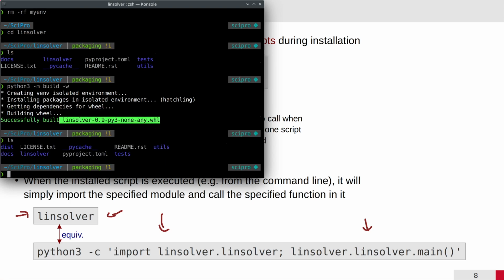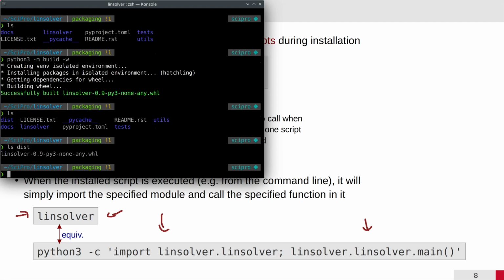And if you list the directories in this folder, there's a new directory which has been created, which is a dist directory. So I have a distribution directory. And if I list the distribution directory, indeed, there is a wheel here. And now we would like to test whether this wheel works as supposed. So we will install it.